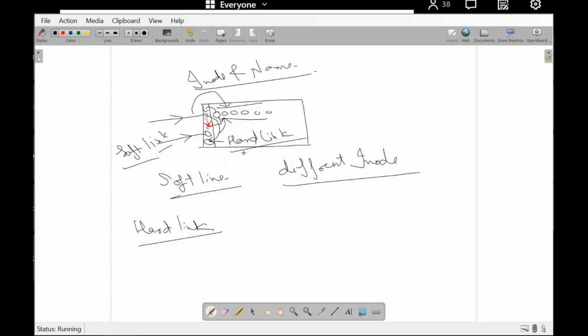So let's say somebody asks the question, what happens if we delete this file? Don't think of deleting the file, just deleting this inode number. If you delete this inode number, your soft link is just a link, so the link between it and the actual file is broken. In a soft link, it's a different inode and it's linking only between the file names.